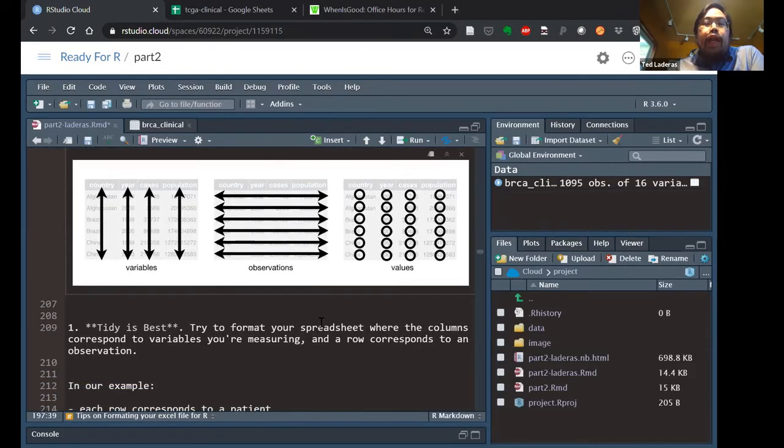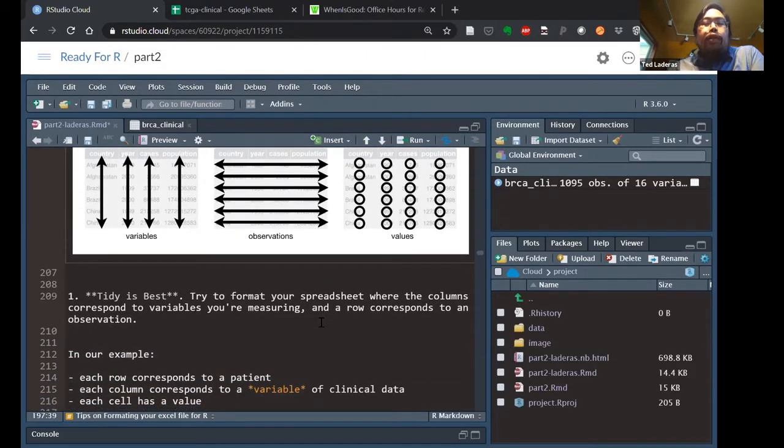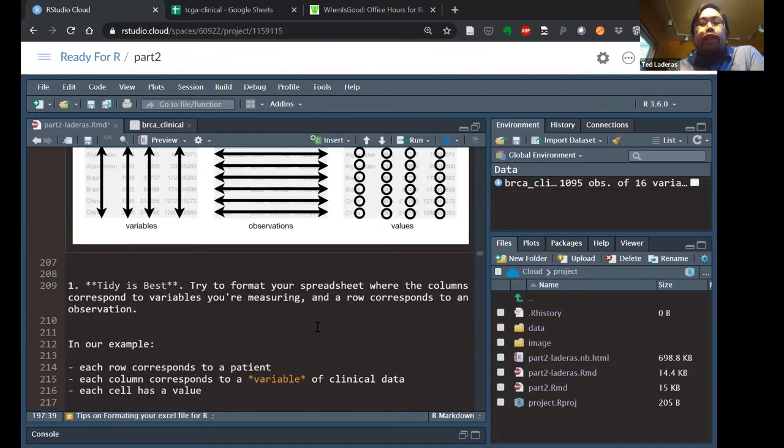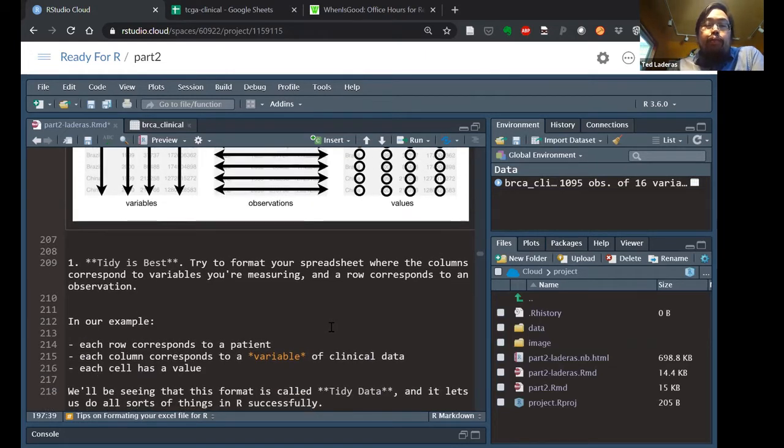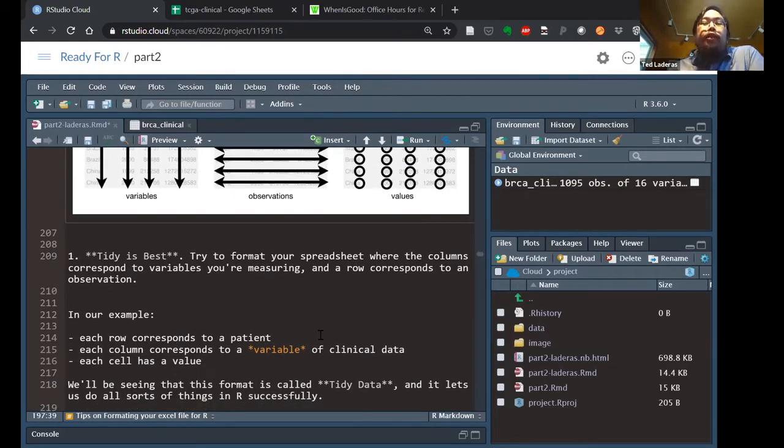So this is a format, I mean, it seems very basic, but Hadley Wickham and a number of others have talked about it, and it's called tidy data. And this is the way to be successful in R, is to try to get your data into a tidy format, because it lets you do all sorts of things in R.